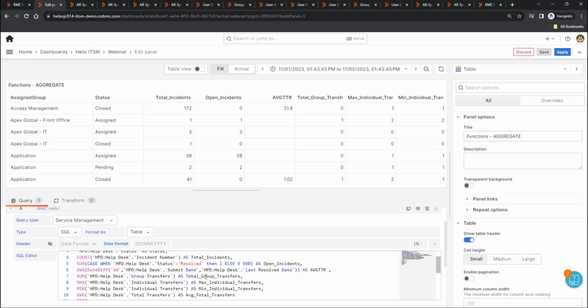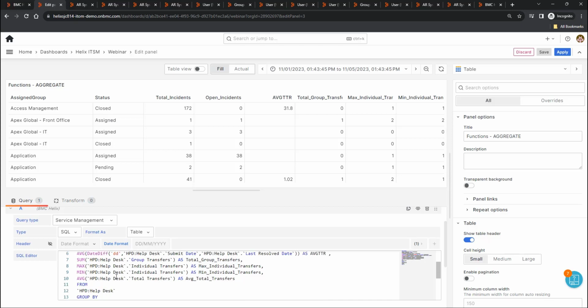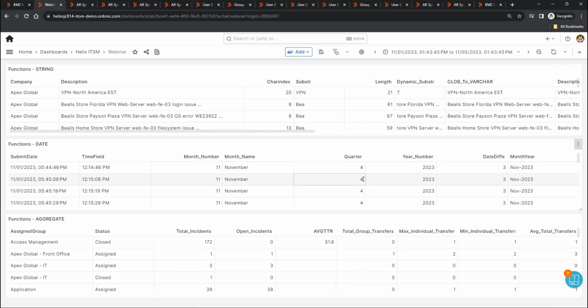So you could have the sum of total group transfers, maximum of individual transfers, minimum of individual transfers, and average of total transfers. That's pretty much it from the aggregate functions standpoint. And that concludes our topic on the functions in Helix dashboards.